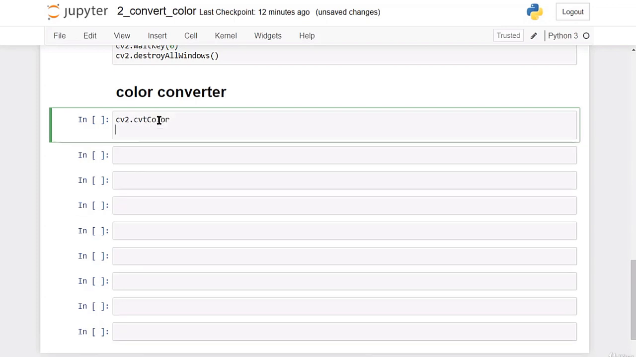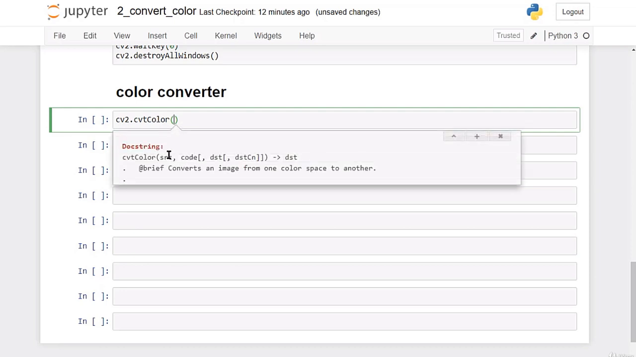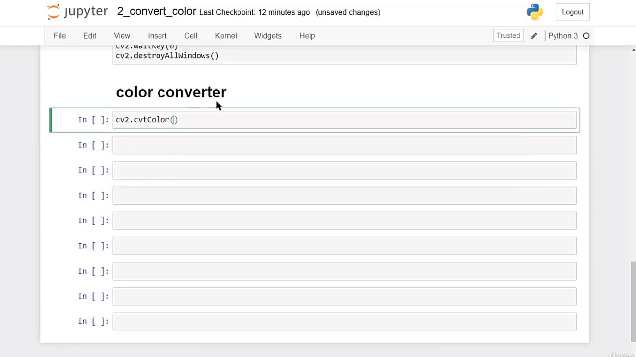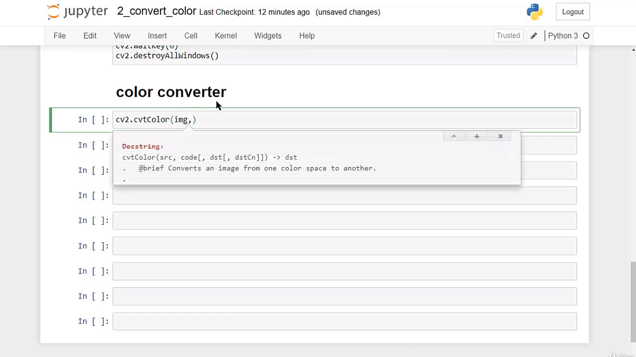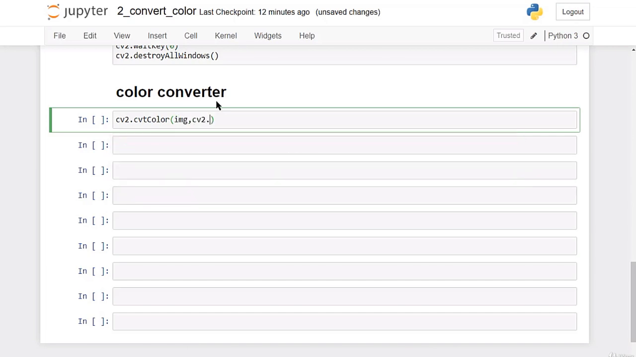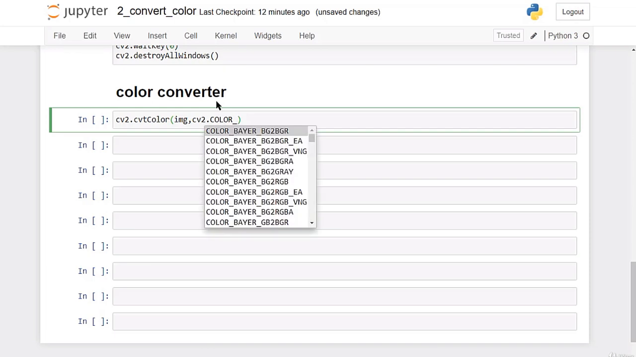cv2.cvtColor, and there are 2 arguments you need to keep in mind. One is src, the input image array, and code is what kind of color conversion you want. In my case, my image is img, and for the color code, I just provide cv2. and use the capital letters COLOR_, and if you press the keyboard shortcut Tab, it will display all the color code conversions.